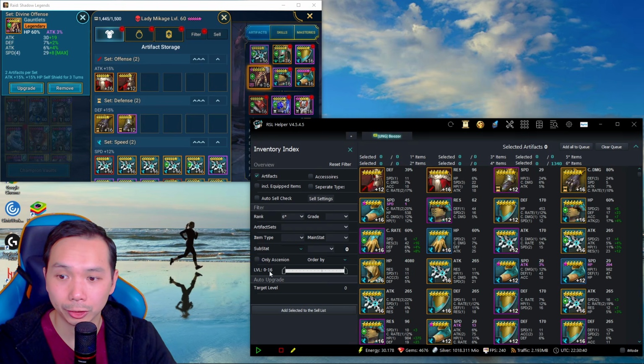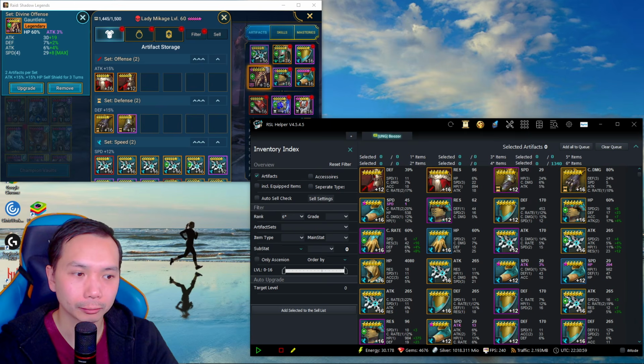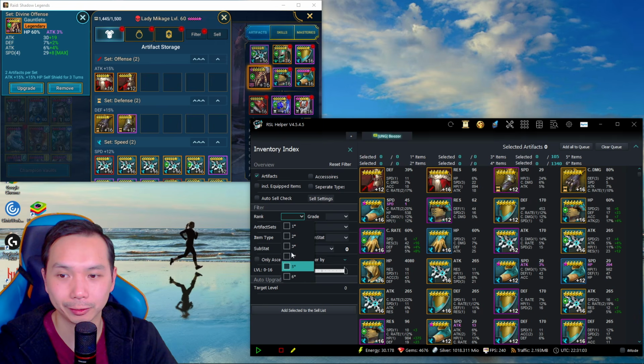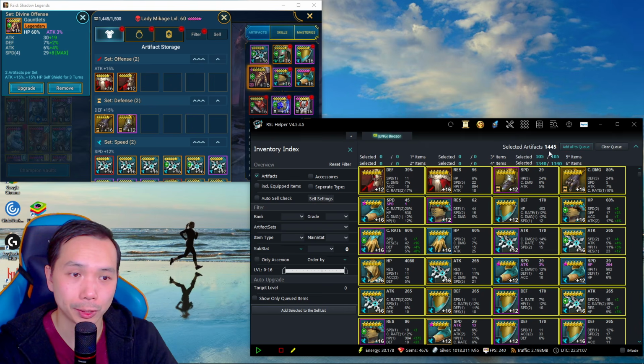And 0 to 16, so all gear on my account, I have 1,340 pieces of gear. 6-star gear, I've selected 6-star gear. So if I remove that, it shows 1445, which matches in-game 1445.